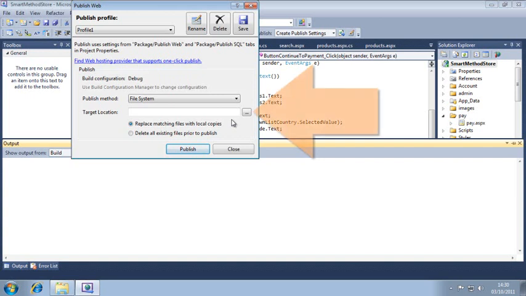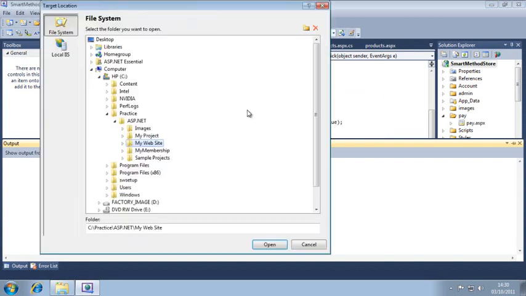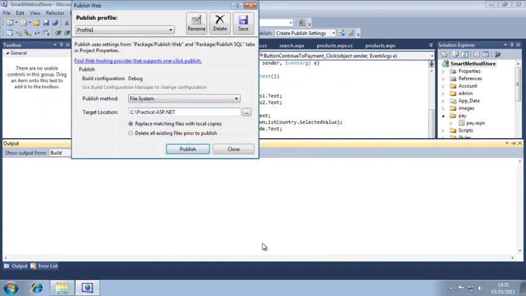Now click the Browse icon next to Target Location and navigate to your Sample Files folder. Now add a backslash to the end of the path and today's date.